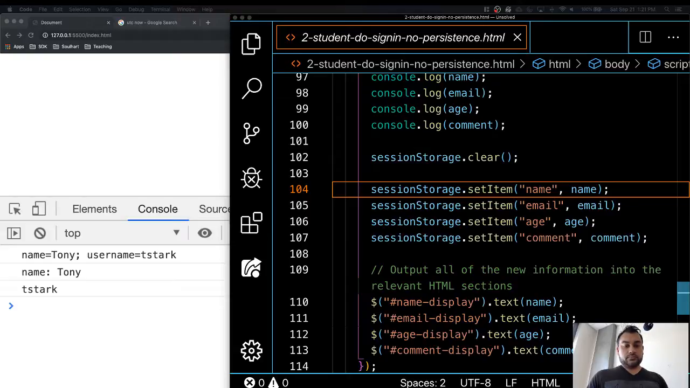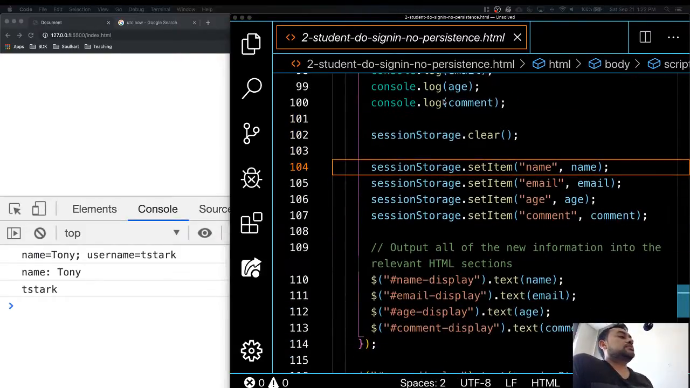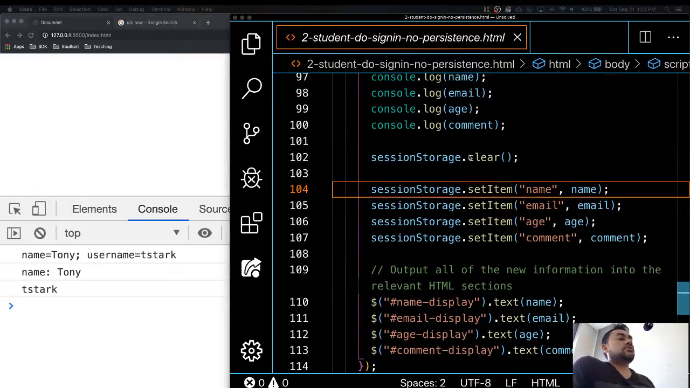Which one she said? The sign-in one, the one that we've been working on from the local storage. We started with the local storage, then changed it to session storage, the same exercise. And then change it to now using cookies instead of session storage.